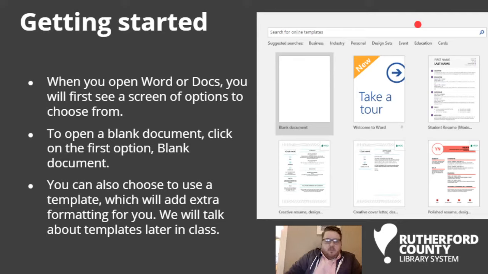Now, when you're getting started with any of these three programs, we're going to start today with just a blank document. For Word or Docs, when you first open them, you'll see a page kind of like this one that I have reproduced on the slide. That is a blank document and then some templates. We'll talk about the templates later because they are super useful, but for now, we're just going to focus on that blank document.